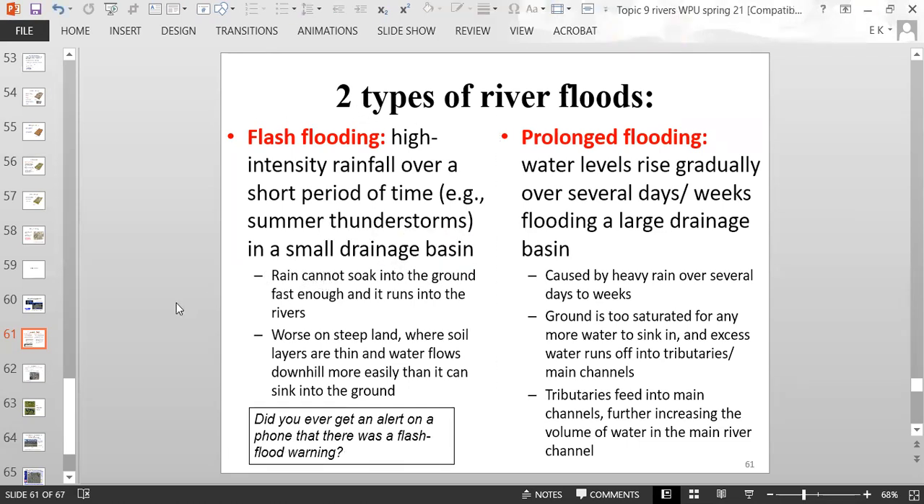Flash flooding happens more intensely and it's worse on steep land. That's because soil layers are thin and water flows downhill more easily than it can sink into the soil.